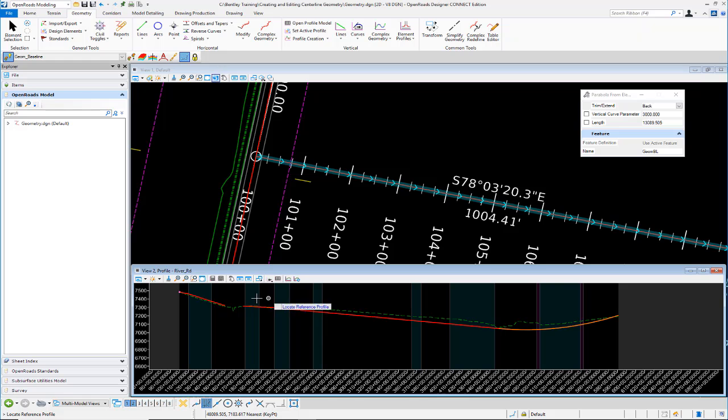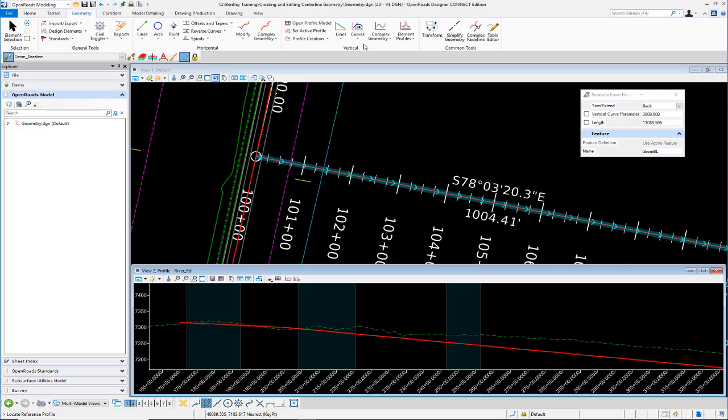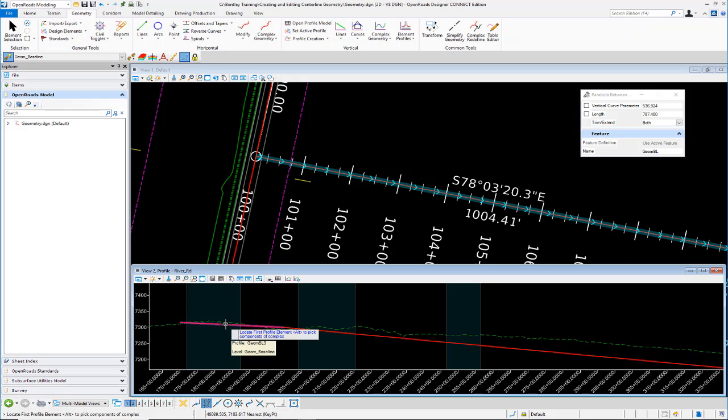Now I want to create an additional vertical curve over here as well between these two tangents. So I'm going to zoom into that area. I'm going to go back. This time we're going to be using a different tool. We're going to use parabola between elements. So we're going to be creating a parabola between two tangent lines or two vertical geometry elements. So let's select parabola between elements and select this back tangent and then select the ahead tangent.